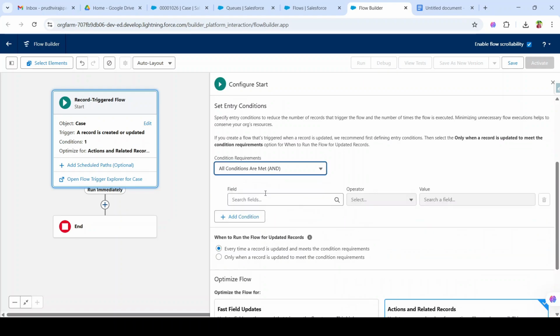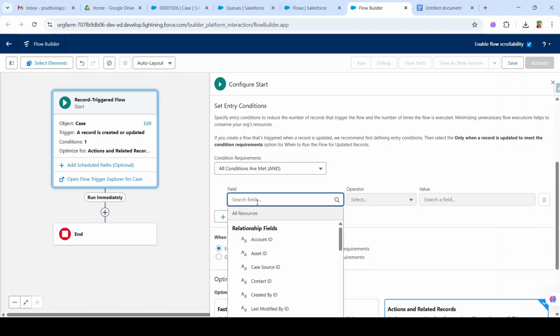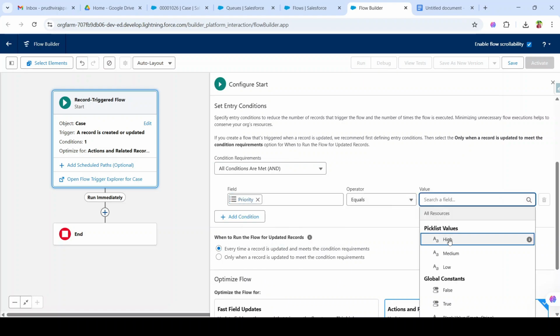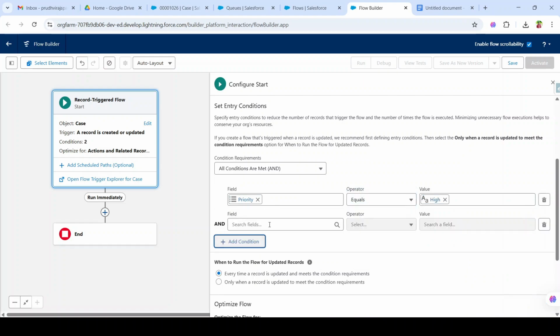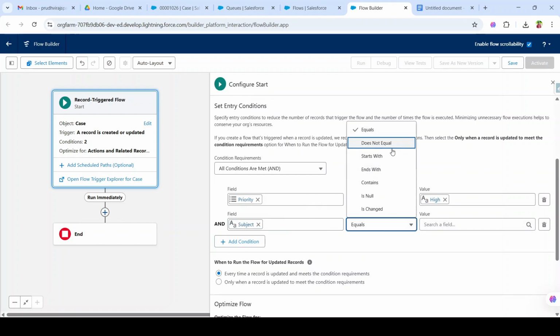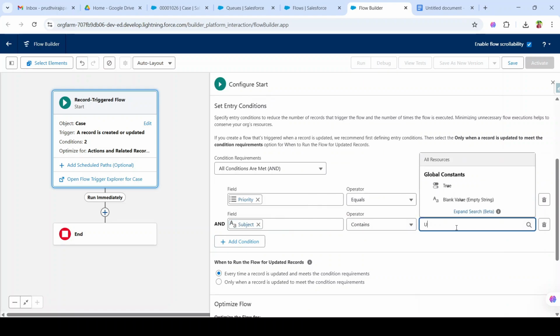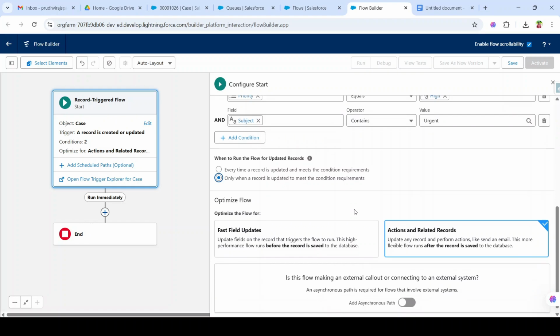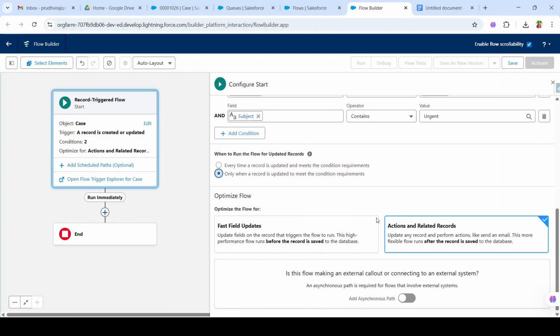We need to define the filter conditions. So the first field will be priority equals high. And the second one, subject contains urgent. When to run the flow? Only when the record is updated to meet the conditions required. Next part, we'll be selecting actions and related records option since we are sending an email from the flow.